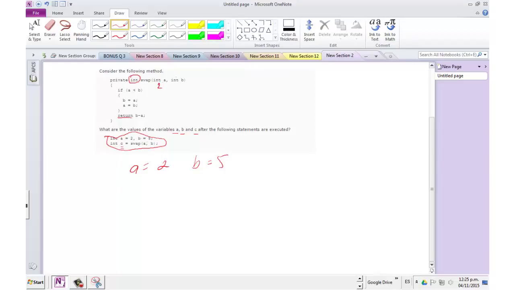Now, let's say we have 2 and we have 5, okay? So 2 is less than 5, so it will enter the if statement. Now, b, which is 5, is equal to 2. So the new b is going to be equal to 2, okay? Then a, which is 2 already, is going to be equal to b. But b is also 2. So we are just taking this number and we're putting them there. Okay? So both variables are 2.